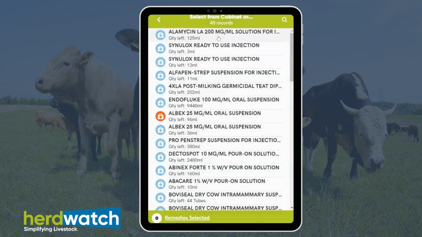Here it will give you a full list of all medicines that you previously inputted, and you can select the single treatment that you'd like to do, but in the event that you're giving an animal two treatments at the one time, you can select the treatments together. So for the demo, I'll select one treatment and I can press next.